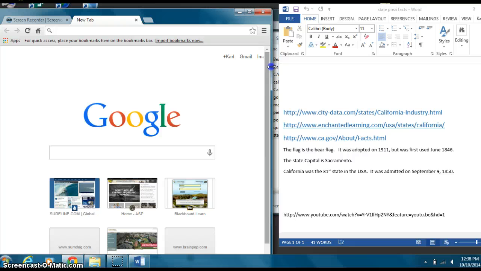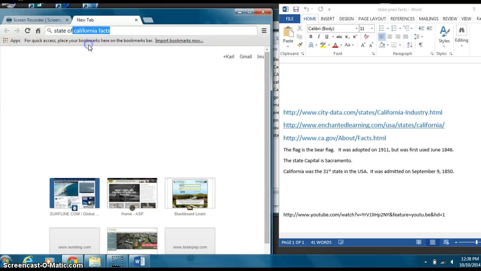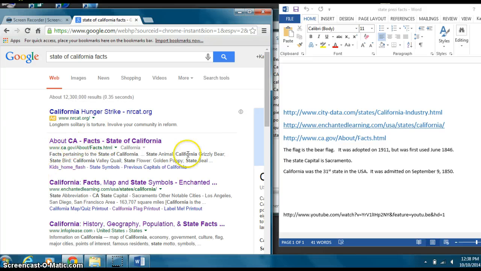Now for my Google search, we always want to focus our search. The more information we can type in, the better our response will be, and the more accurate Google will be for us. So I'm going to type in state of California facts, and Google search that. You can see right here, I've already used this one before. Over here on the right, about government, Enchanted Learning, I've got that here, and then I got one from citydata.com.